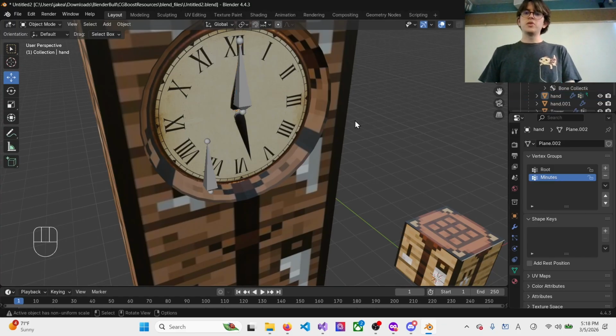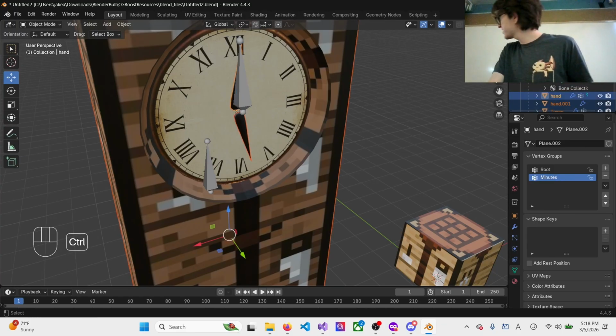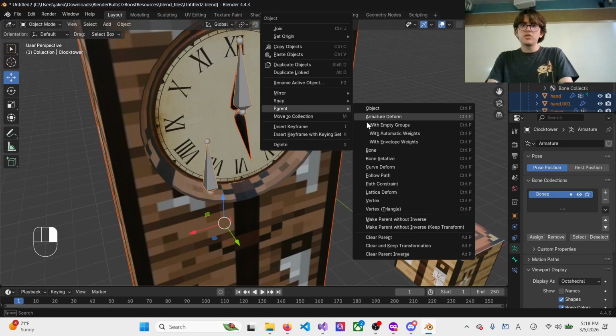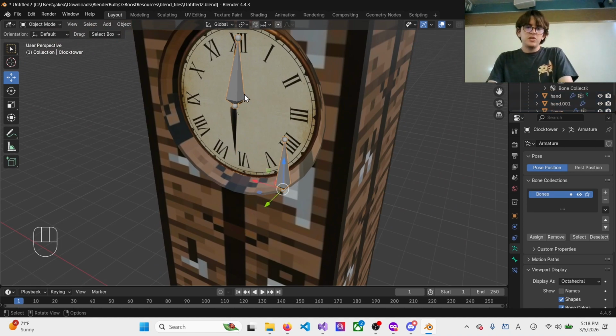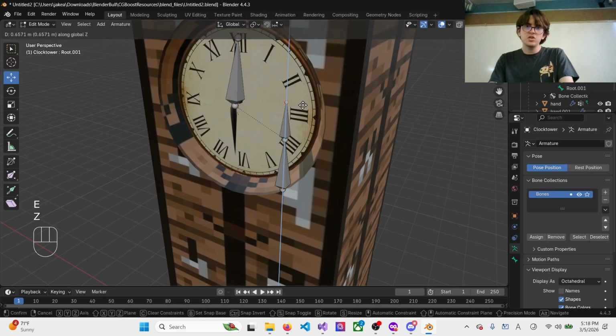So whenever you add a new bone, just select all your meshes again, and then lastly, select the armature, and then parent with empty groups again, and you'll be able to use the new bone. While I'm here, I'm going to Control-duplicate on, ooh, no, I did not want to do that. Okay, you want to go to edit mode, Control-duplicate on the, or I guess you can't Control-duplicate on the minute hand. I'm just going to extrude again from the root node.